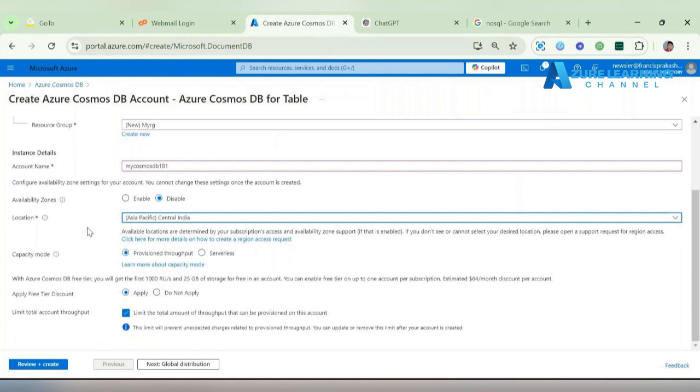And then capacity, which can be provisioned throughput or serverless. So if you are comfortable with serverless, you can go with this. But the thing is, it's just a capacity mode. Okay, don't change anything on that interface side. And Cosmos DB free trial, I'm just applying the free trial. Here we can get 25 GB of free account.